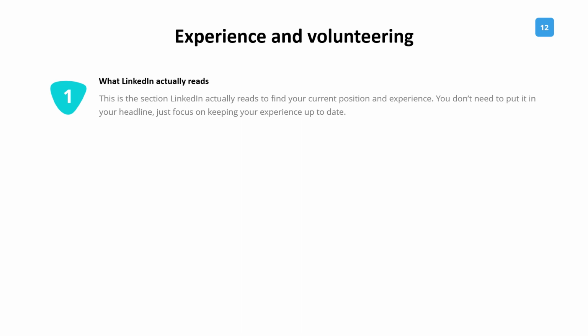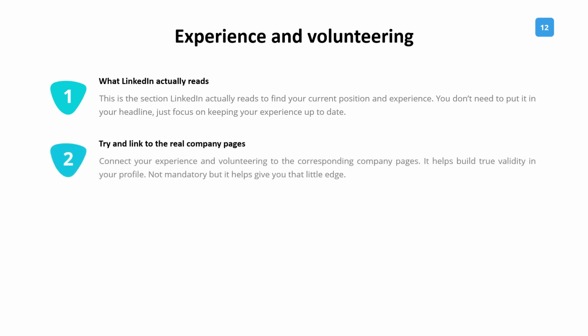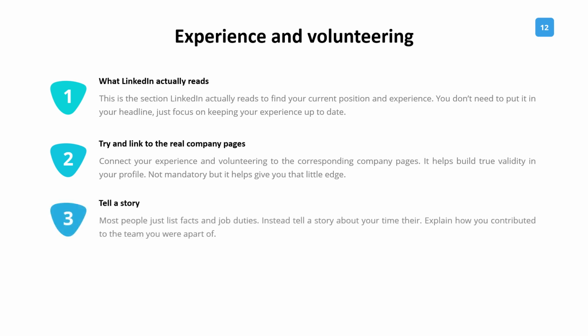Now let's talk about experience and volunteering. This is where LinkedIn is looking for your job information. So make sure it's up to date, make sure that it's accurate, and that you have all that information in there. Secondly, we want to try and link to real company pages, the places that you work. Make sure you're connecting to their pages if they exist. Not everybody has capitalized on having a company page on LinkedIn, so you can't always do it. But if you can do that, it just adds a degree of validity and gives you that little extra edge.